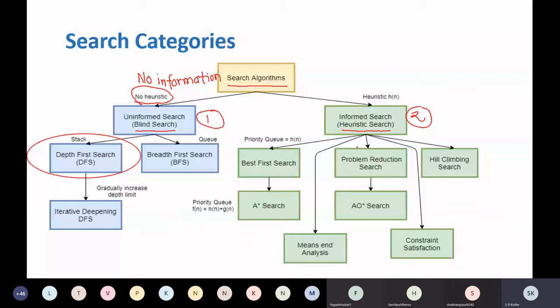But come to the second category of search techniques. Later on we are going to discuss them after this unit 2. We are calling them informed search algorithms or heuristic search algorithms. So naturally that means these search techniques use information to carry out the search. They use some kind of information depending upon the problem to carry out the search, or you may say that they use knowledge to carry out the search.